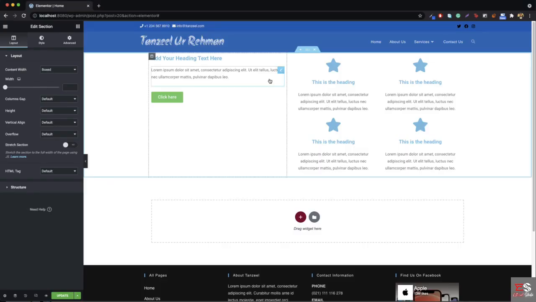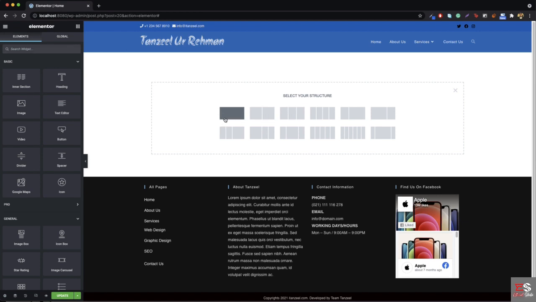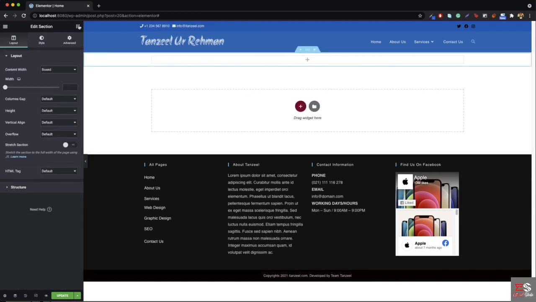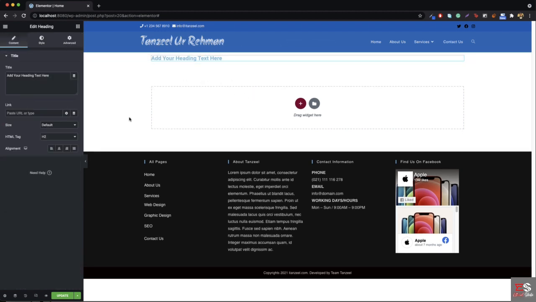What I want you to do is make sure that you are in the Elementor editor and there is nothing right here. Now you can create a new section by just clicking the plus button and then selecting your column. Then you can add a heading right here. So that's it. This is how your section should look.